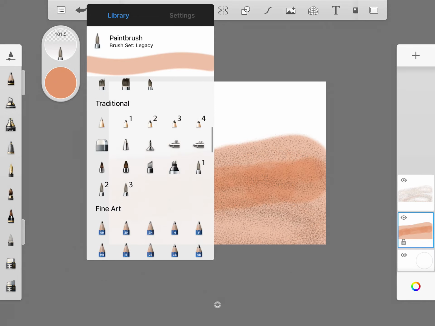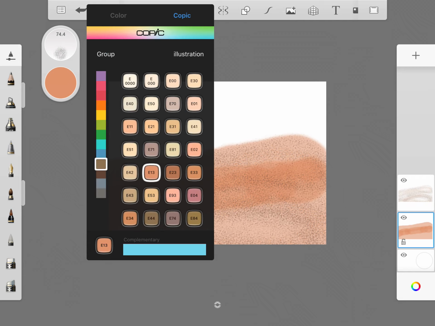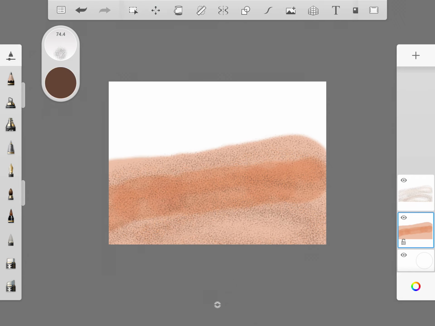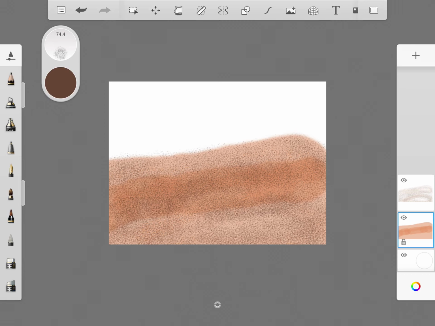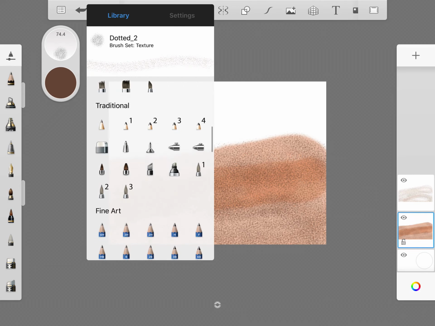I can go back down and choose that again, and just go over it a little bit more. And I have some sand. The picture that we did at school, we went back up here in traditional, and we picked brush 2.